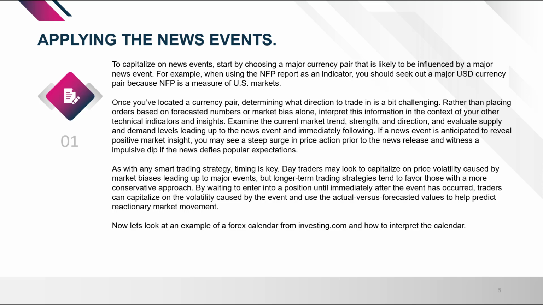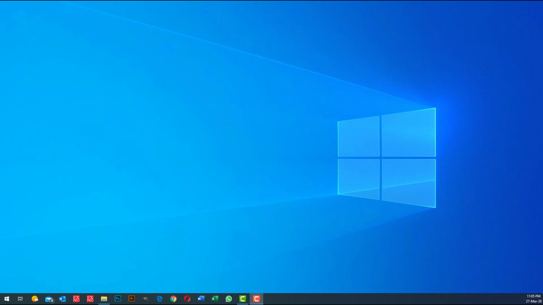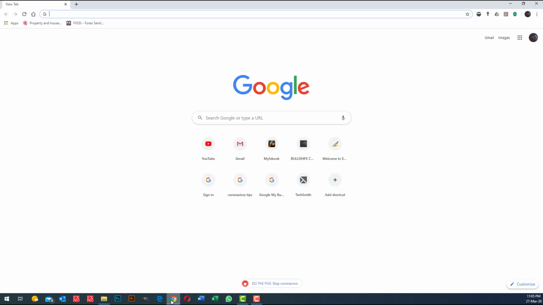Now let's take a look at an example of a Forex calendar from investing.com and how to interpret the calendar. Right, so let's take a closer look at an economic calendar. Personally, I use investing.com's calendar for my news events. So let's take a look at what it looks like and how to interpret the calendar.